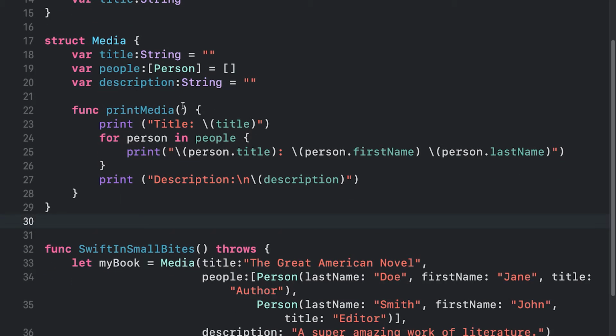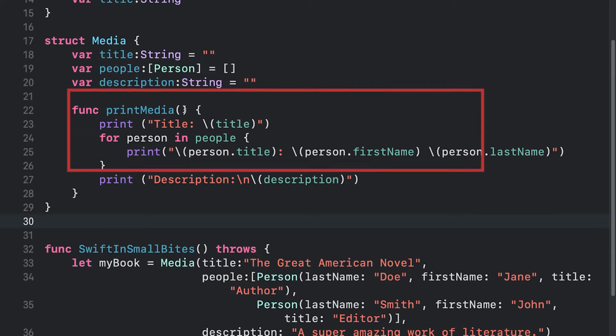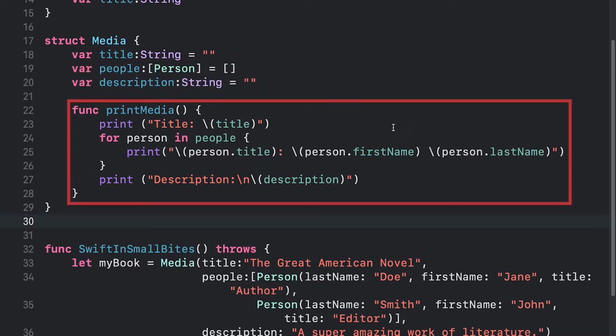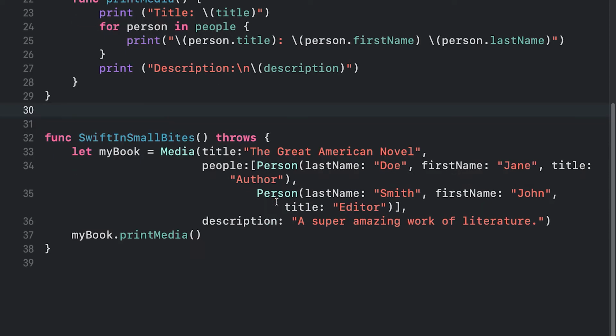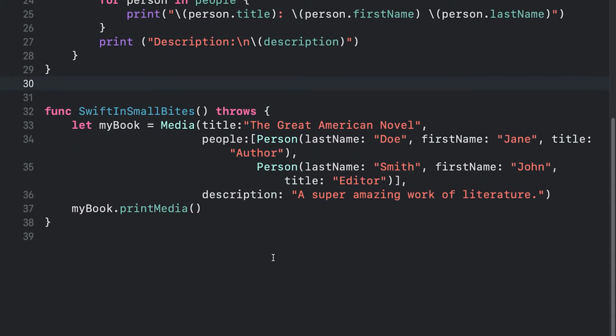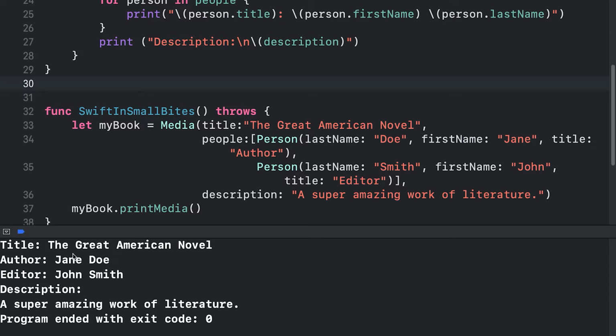I've modified my media structure to store an array of people. I've also added a function to print my media. Finally, I've created a book that we can use for testing. Let's look at what happens when I run my code. I get a nice printout that lists my title, my author, my editor, and a description of what is clearly a super amazing work of literature.